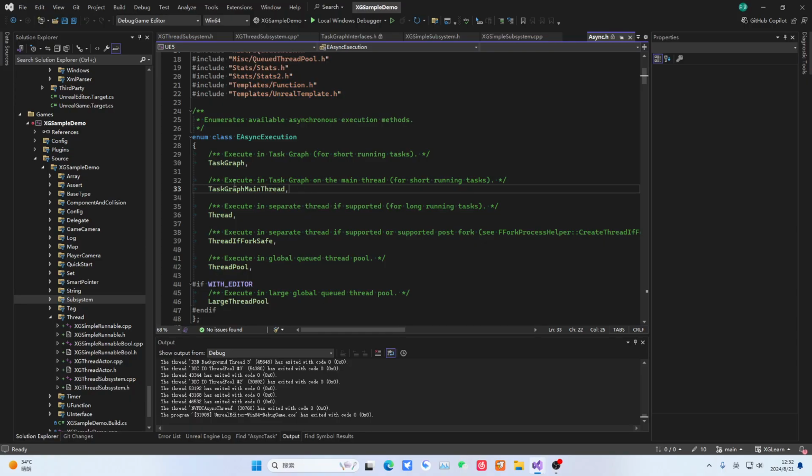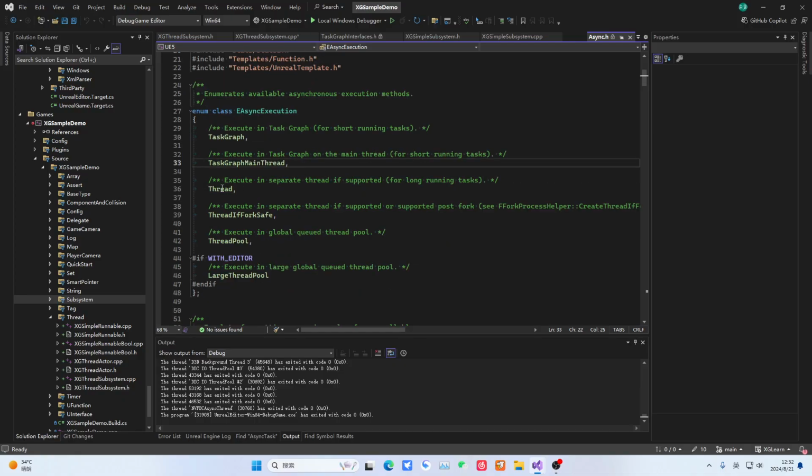So this is what Global is like. As for its underlying implementation, we won't look at it. Mainly, let's look at this parameter. You can select the thread it executes on. This is for short tasks. Use this TaskGraph to execute. Then this is also a short task. You just use this kind. Main thread, it's this one in the TaskGraph. The main thread executes, and this thread is very important.